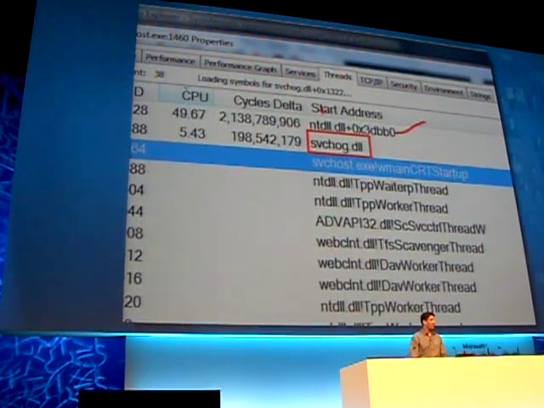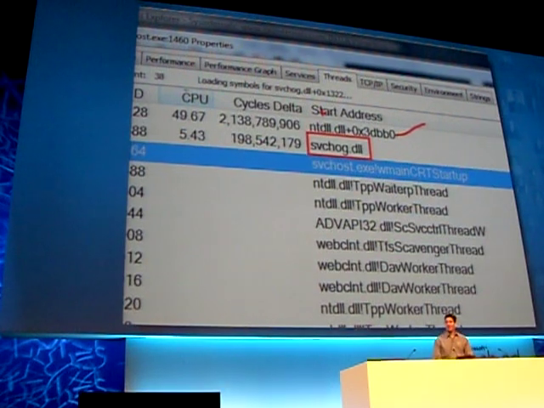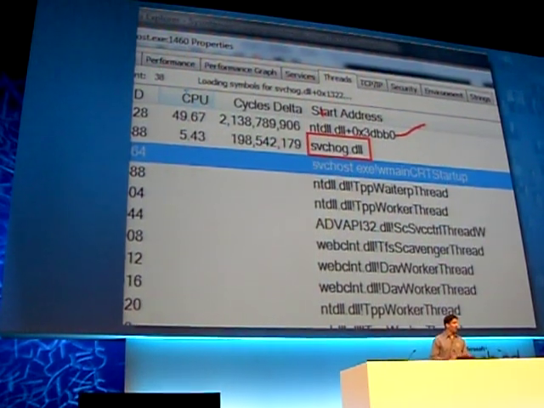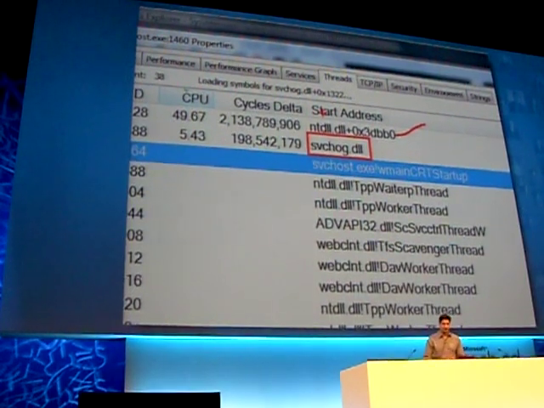Maybe the purpose of that DLL or that service is only to consume CPU, and it is, of course, that service's only purpose. I wrote it just for this. And it's consuming roughly 5% of the CPU just constantly.